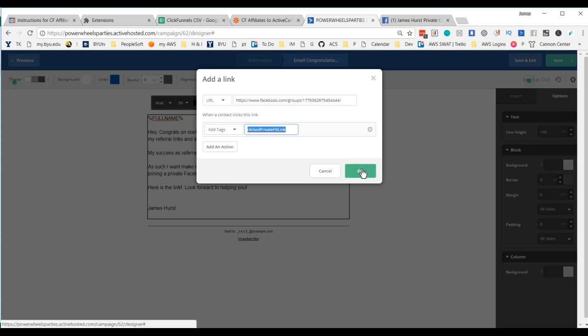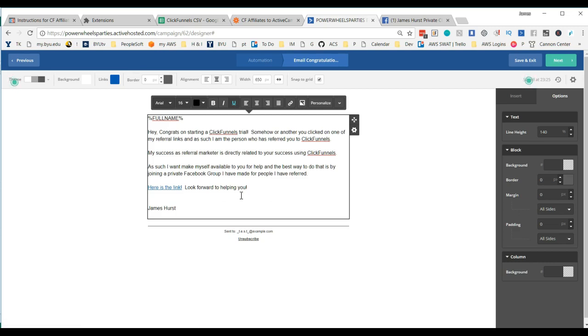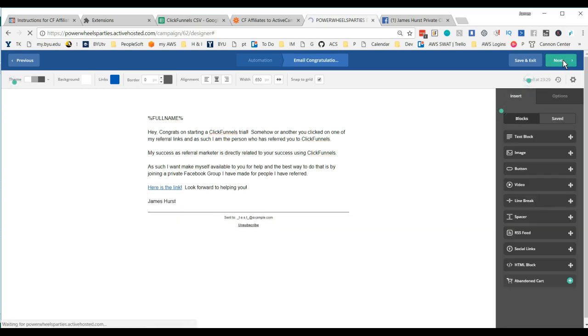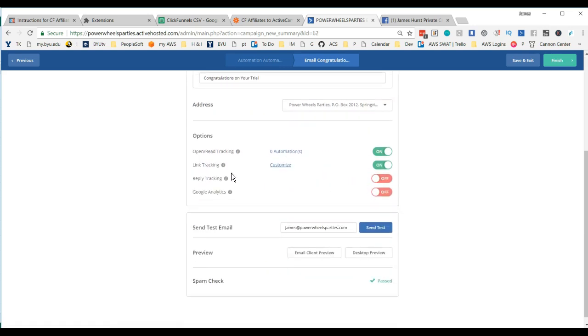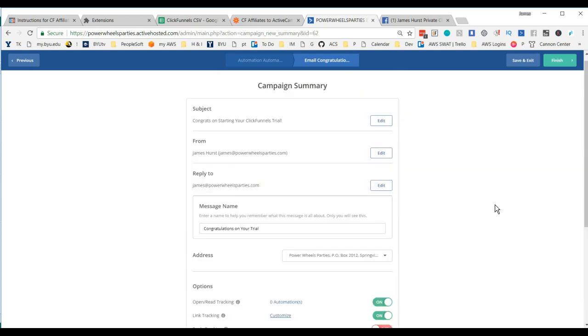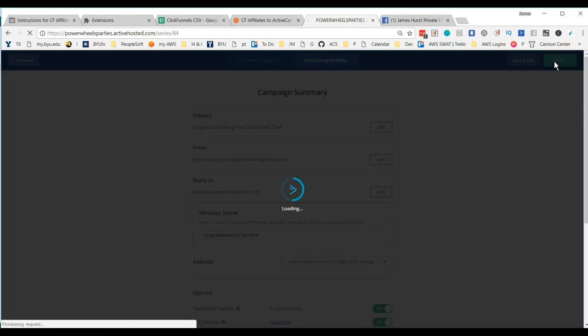This is why I love ActiveCampaign, because I know when they've clicked links in my emails or not. And I can do different things depending on that. Okay, here's the link. Look forward to helping you, James Hurst. Okay, next. Looks good. Link tracking's on. Pass the spam check. Finish.